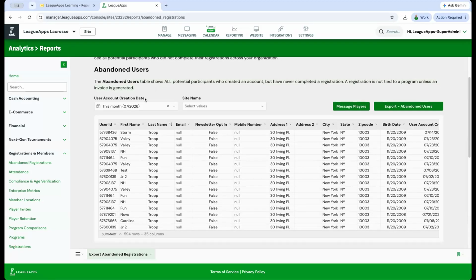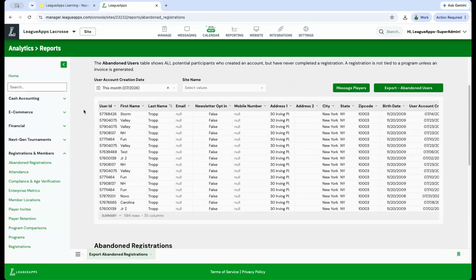So if you're fairly new on LeagueApps or you're in your first year, this is also a neat report to come here and say, I want to see everyone that actually created an account on LeagueApps but didn't actually register, because you could also use this information to reach out to those people and say, hey, what happened? How can I help?